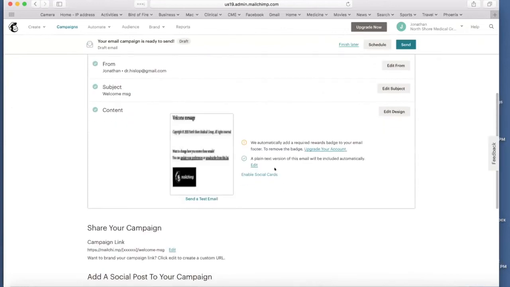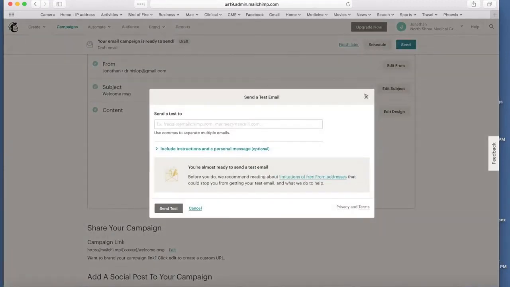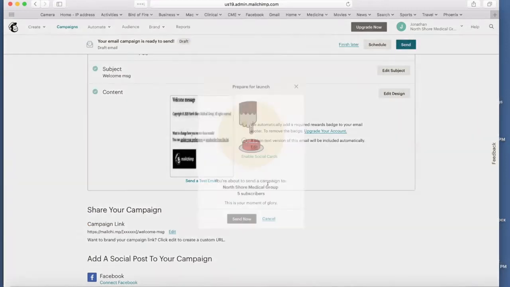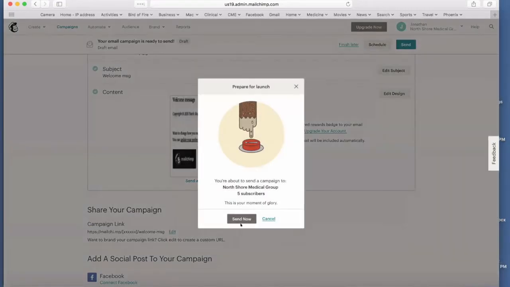And then at this point, you're pretty much ready to send it. You can send a test email to yourself first. So if you hit that, it just asks you for one address to send it to. And then if you're happy, you're going to hit the send button, and they ask you for one confirmation, and then you send it.